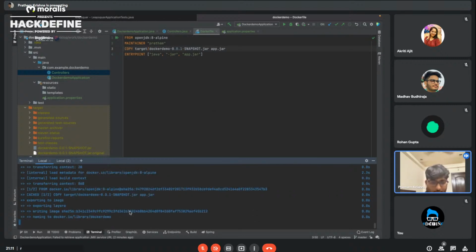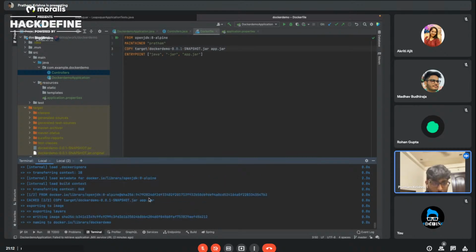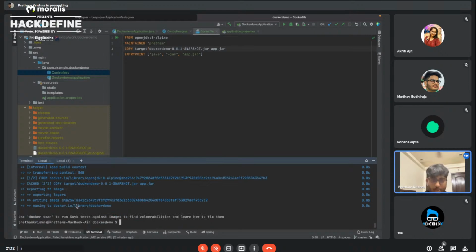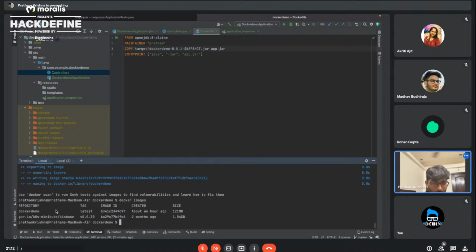So it's going to take a little bit of time to actually build. I actually had a copy already on my local system, so it didn't take a lot of time. Coming back, if you want to see the images that you have on your local system, you use the command docker images, and you see there's this image called docker demo, the tag is latest, and your image ID, created, and the size of the image.